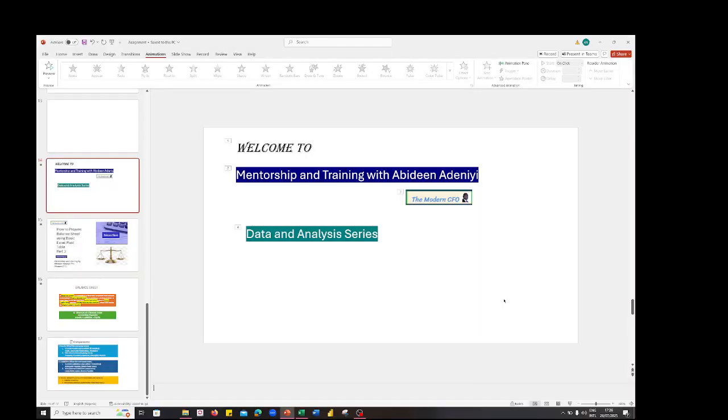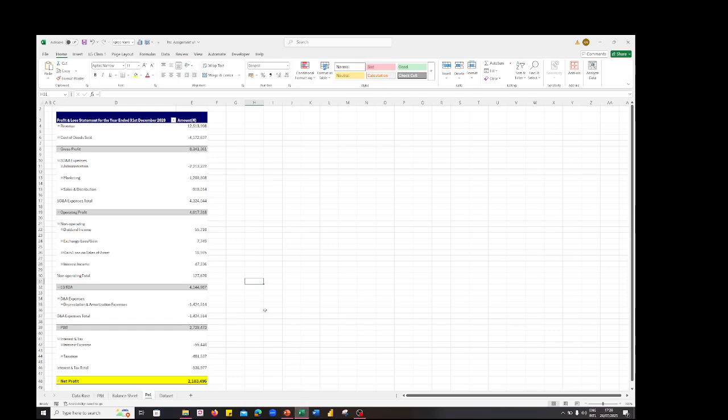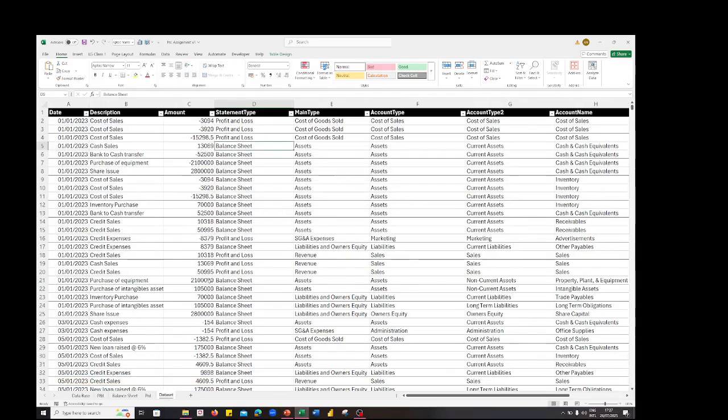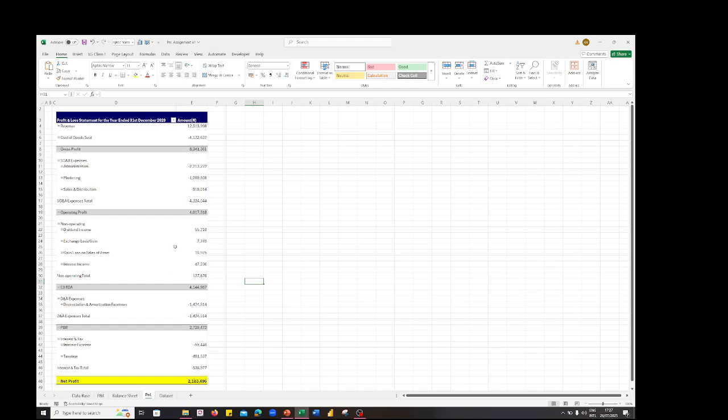So let's quickly look at the assignment we gave the other time. This is the data set, and from the data set, we were able to prepare our profit and loss statement. So we're going to use this profit and loss statement to prepare our balance sheet within the twinkle of an eye. Let's name this balance sheet version 1.